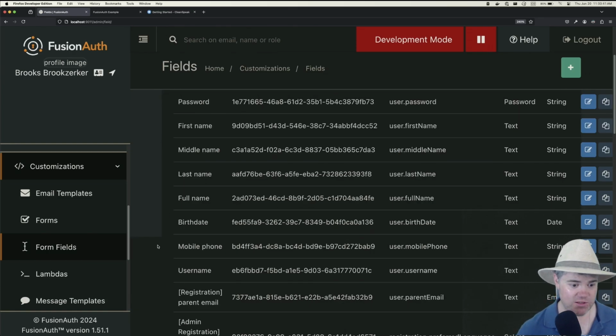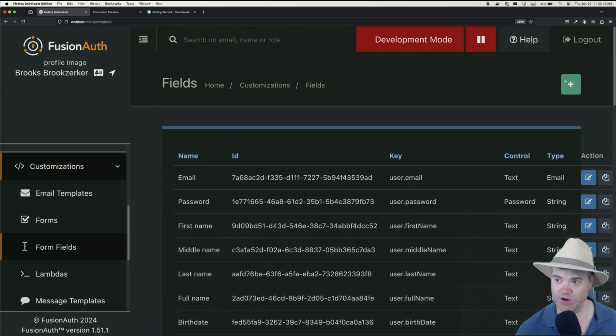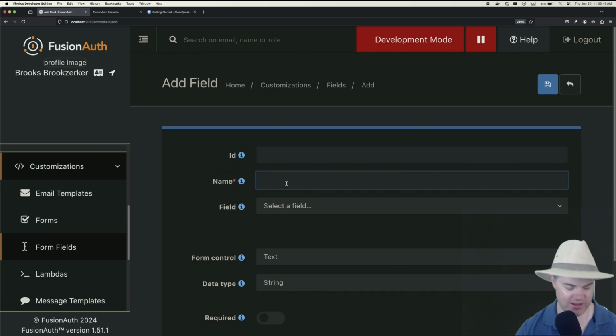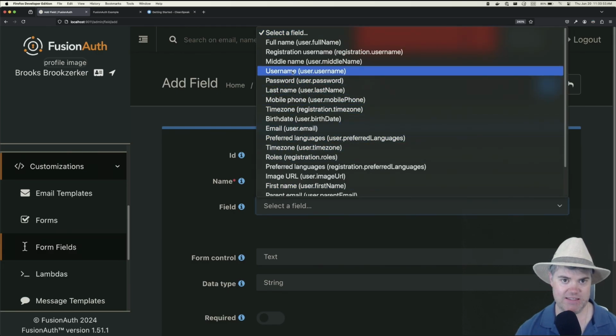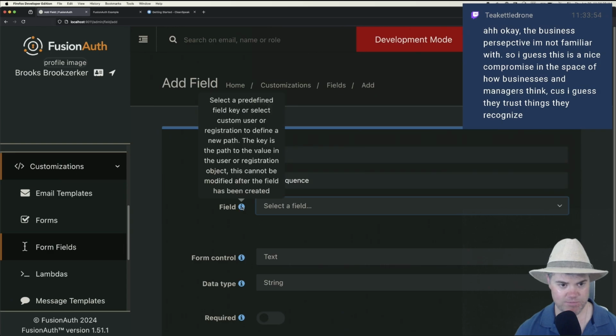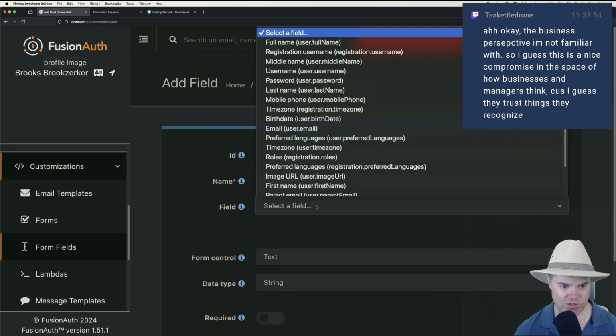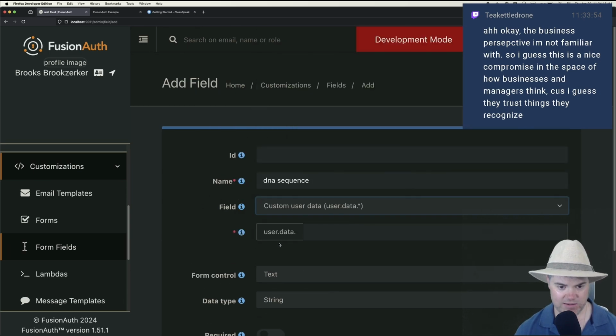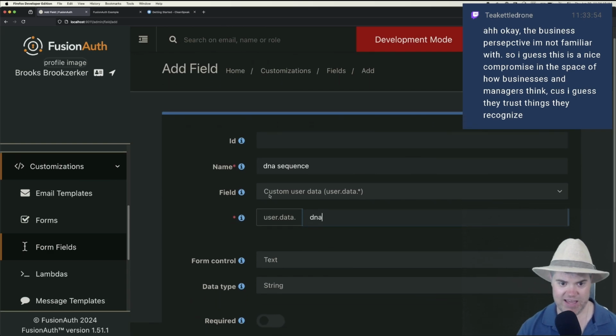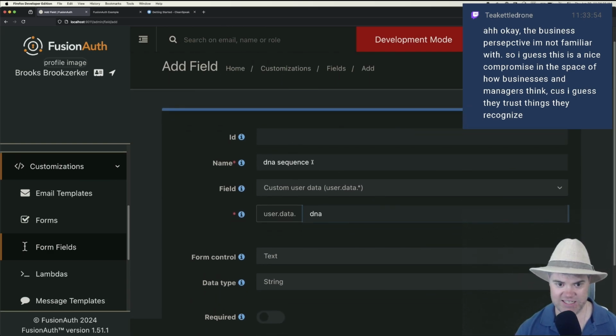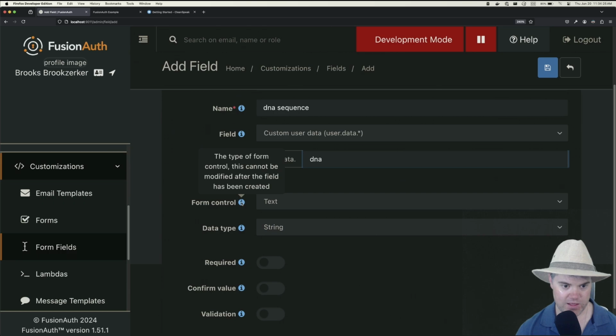Okay, so form fields, this is where we can add in all that extra stuff. So if I wanted to, we can say, okay, we need a DNA sequence for everybody. Field: select predefined field or select custom user or registration to define a new path. This key is the path to the value in user. So I'd probably do custom user data, like DNA. So, hey, you need to give us your DNA sequence for this. Form control: this type of form control cannot be modified.